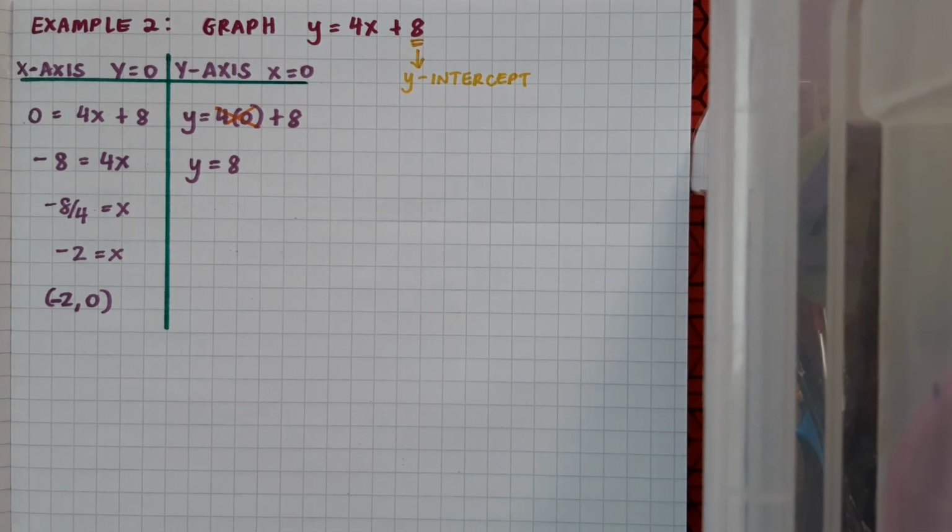So I've got my x and my y now. I'll make my point again, and now I have all the information that I need to draw my graph. So pause the video here while you do that, and then play to see if you're correct.